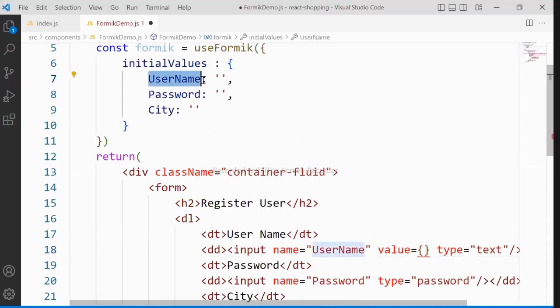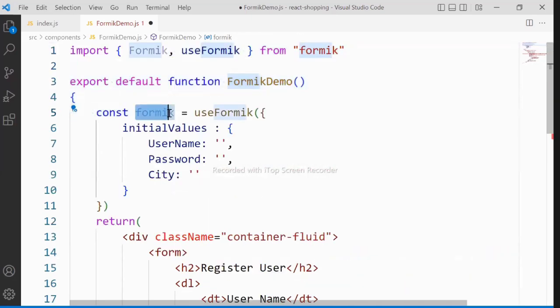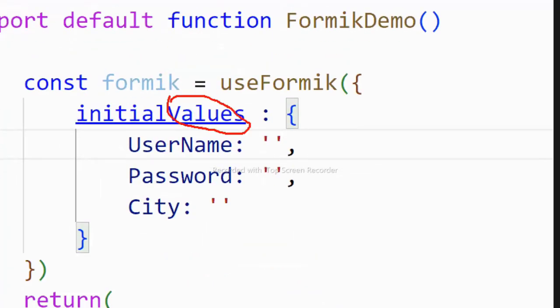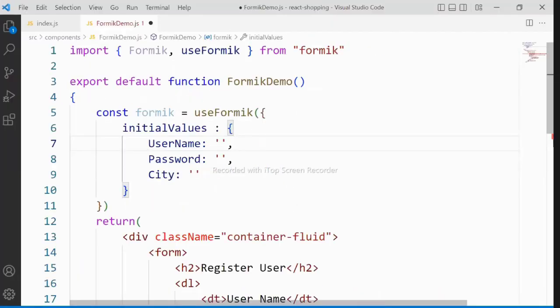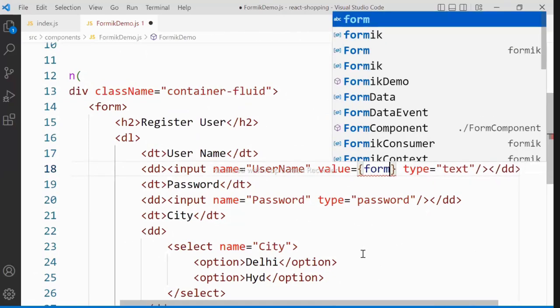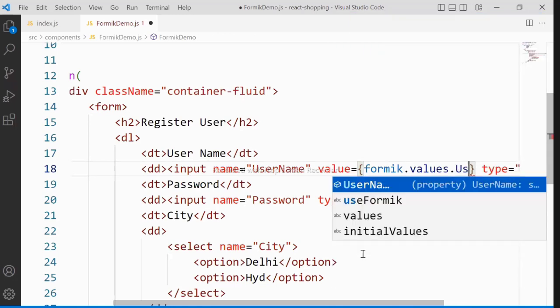We have to get this value, username, and it is present in Formik. Through Formik you can access initialValues by using the object called values. The configured name is initialValues, but the reference name is values. That means through formik.values you can access this username. So we have to configure it like this: formik.values, and in the values we have a value called username.